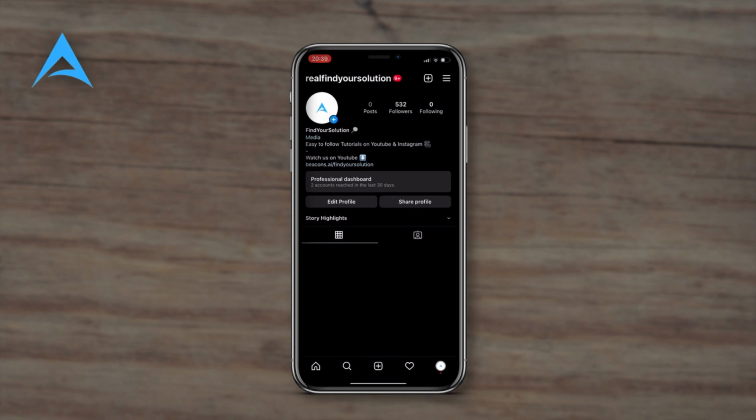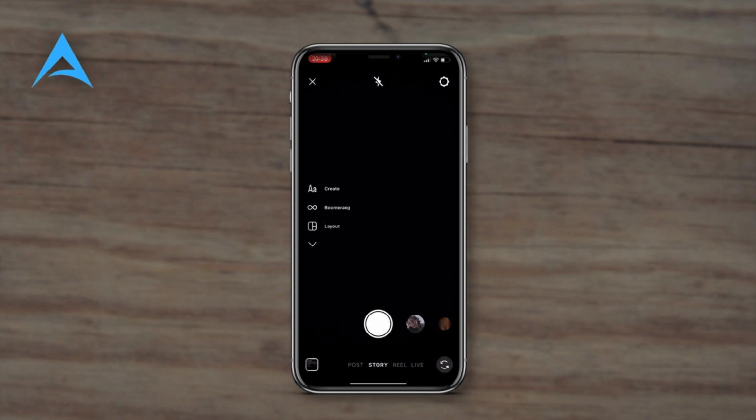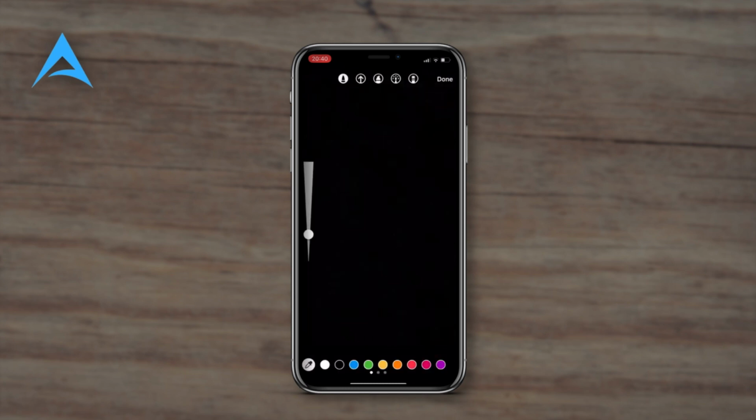So I'm on my profile page on my Instagram account, and all I have to do is press the plus sign on my profile picture, and then you get access to your story. And here, go ahead and take a picture. And typically what I like to do is a solid background when I share songs.